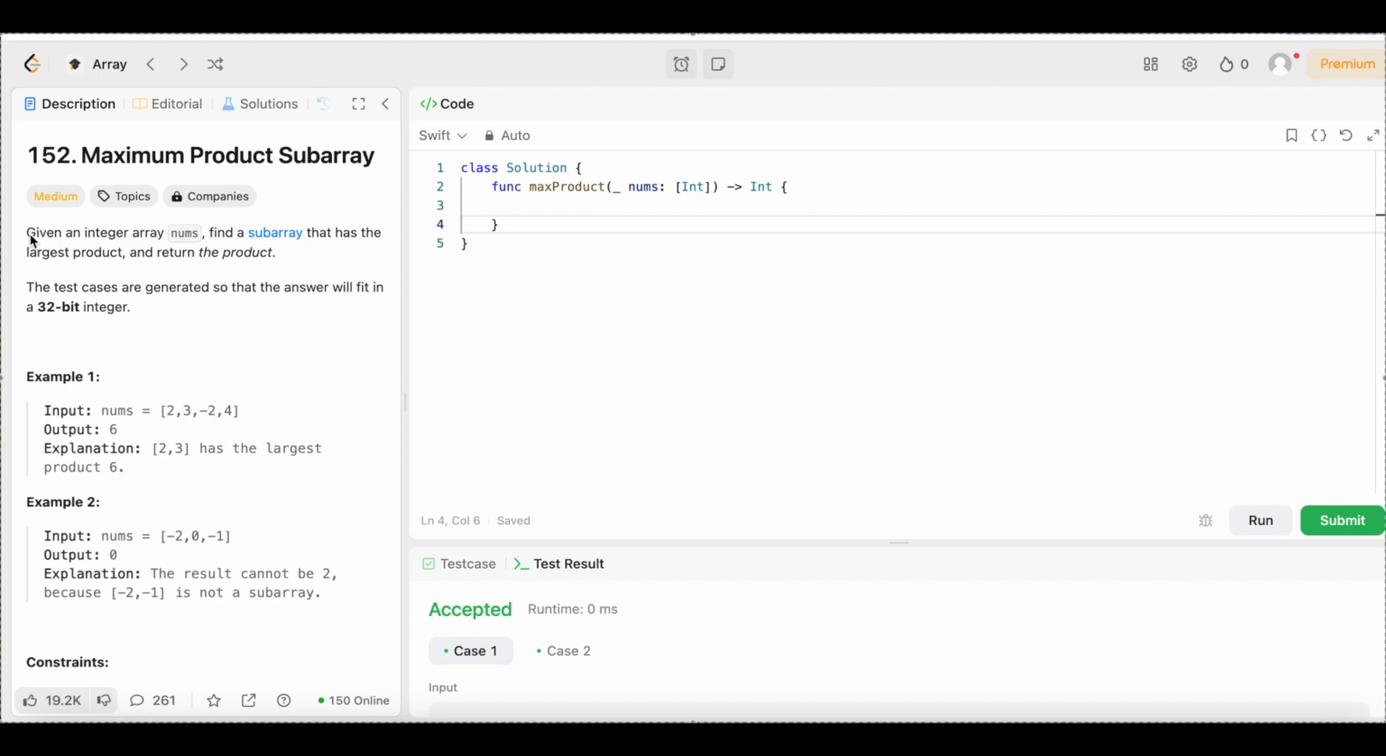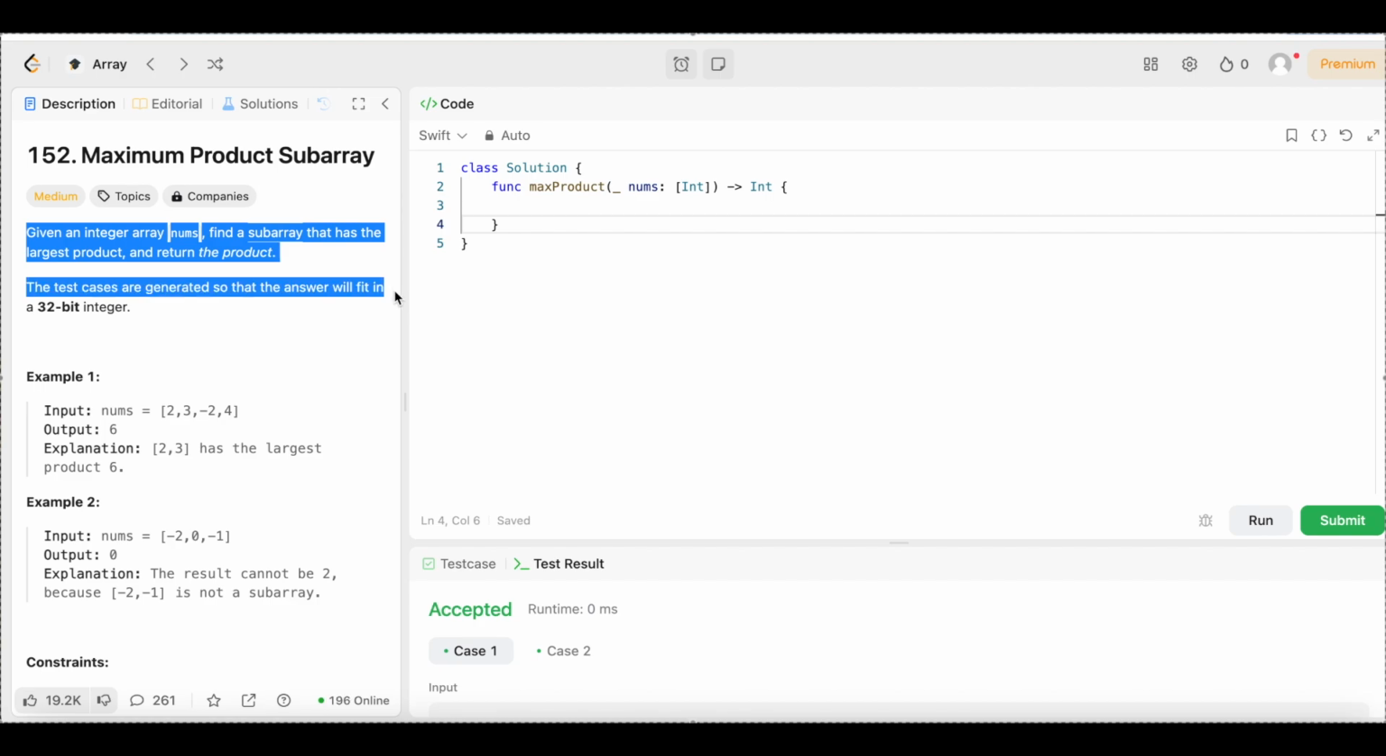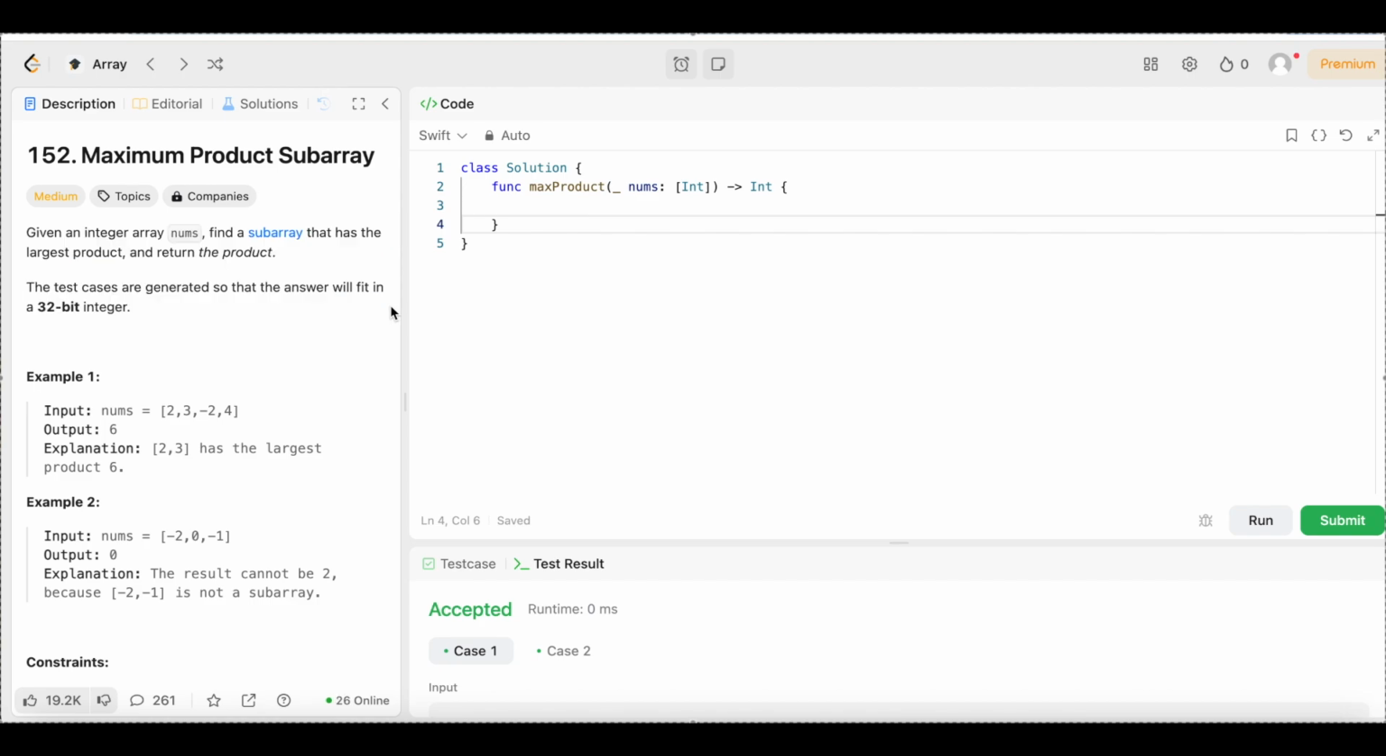understand as possible. Now let's see what the question says. Question says, given an integer array nums, find a subarray that has the largest product and return the product. The test cases are generated so that the answer will fit in a 32-bit integer. So now that we read the question, let's go ahead and take a look at these examples.